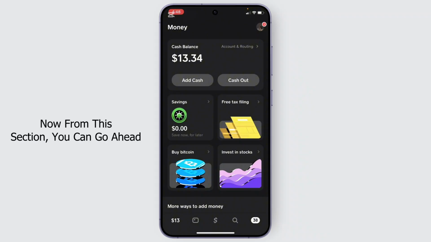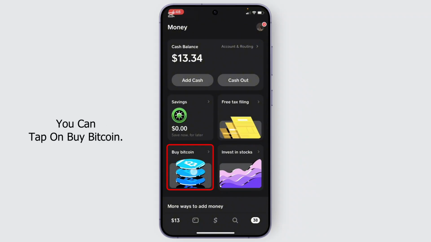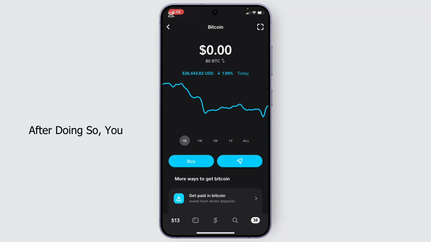Now from the section, you can go ahead and first of all buy Bitcoin. You can tap on buy Bitcoin. After doing so, you should be finding this. Now from here, you should be finding an airplane icon on your screen. You can tap on this option.